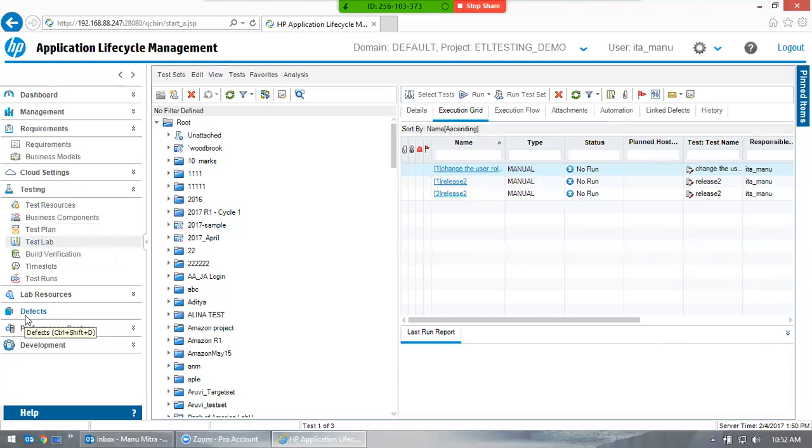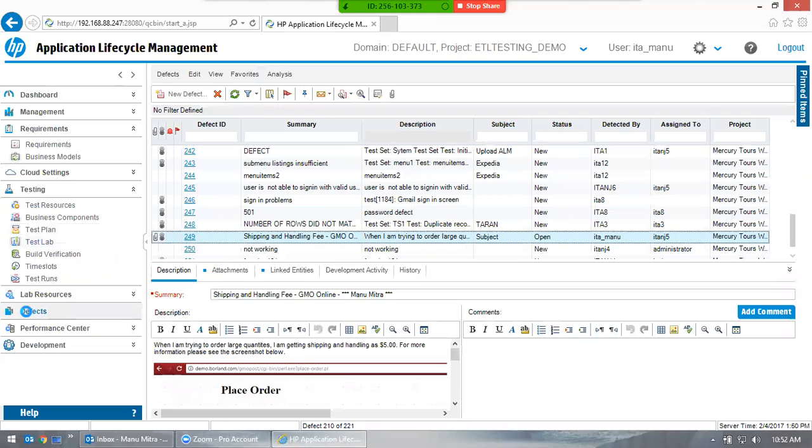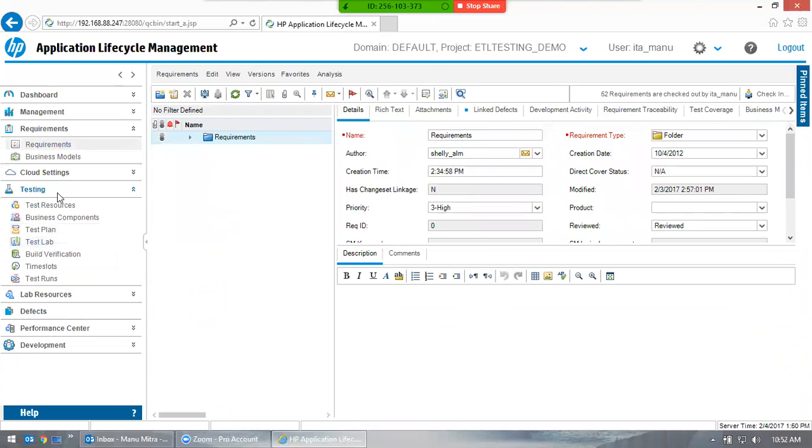And what's the defects? Of course, you open a defect for the developer to look into it. So, 4 important modules. Requirement module, where you actually view the requirements. Test plan module, where you create your test case. Test lab module, where you execute the test case. And defects module, where you open the defects.